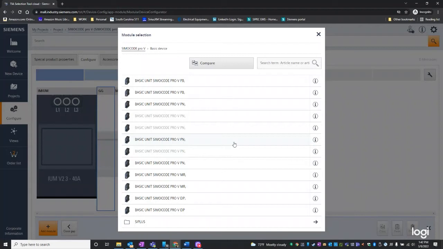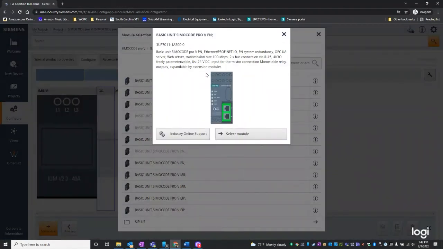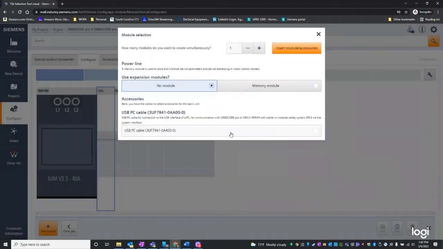Your base unit can be selected for your general performance or your high performance. So with the general performance, you can only do a current module. You can't do current and voltage. And since I selected current and voltage, it's grayed several of my different devices out. So let's click on this one and see what it is. That is our SIMOCODE Pro Profinet Ethernet. Sure, that sounds good. Let's go ahead and select module.